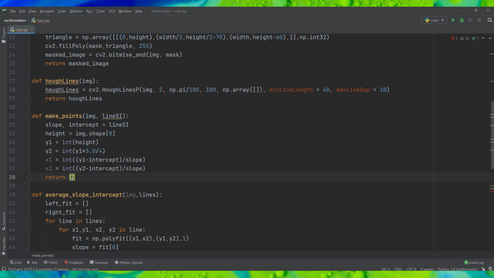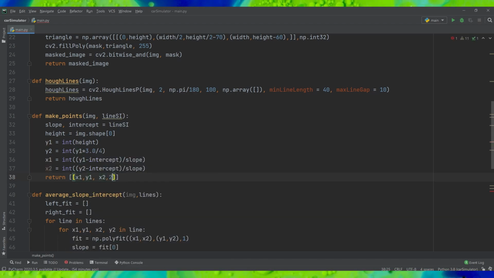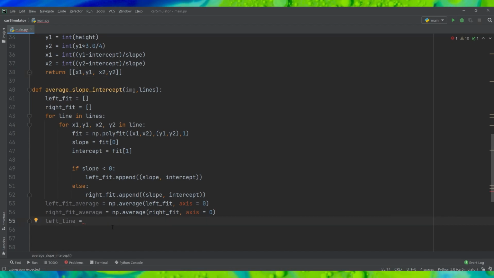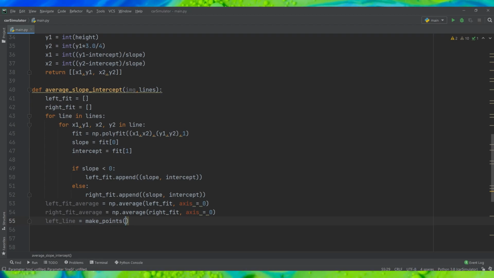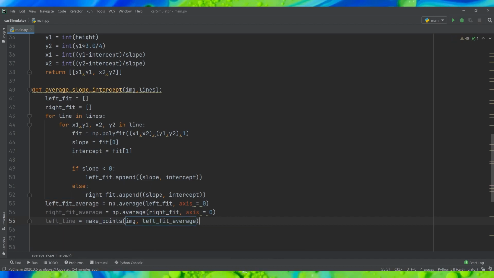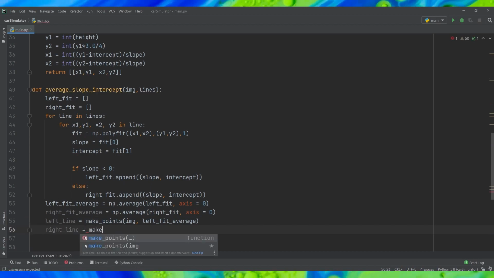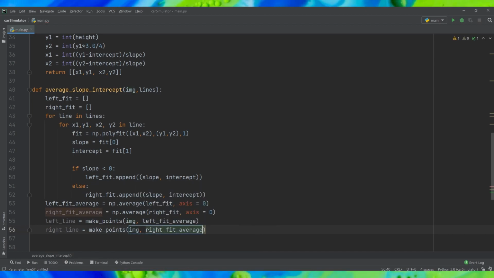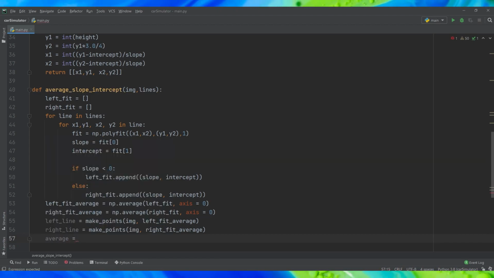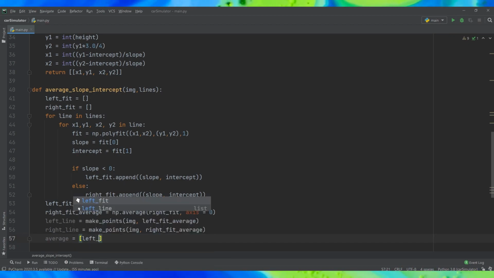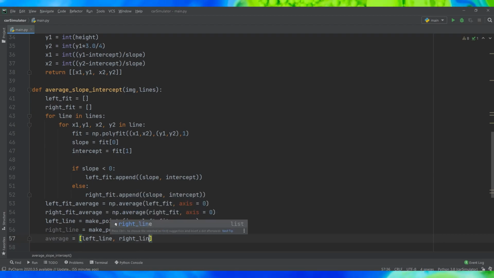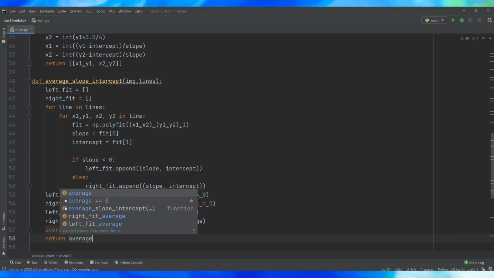Once we have all these points returned, we have x1, y1 and x2, y2, which are nothing but lines. So it's creating the make points for us. The left line is going to be based on make points using the image that we have, make_points(img, left_fit_average). Once we have this, we call right line, which again is make_points(img, right_fit_average). So we'll call it average equal to left line and right line, and we can just return these average lines.